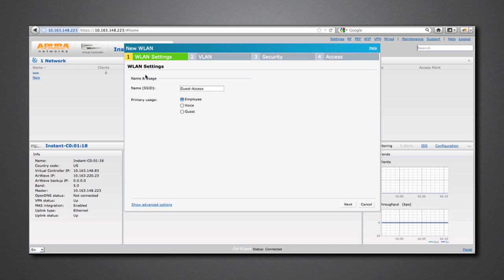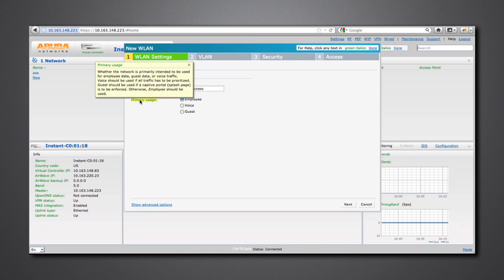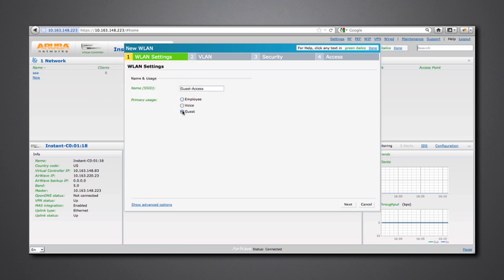Then moving on, you have three different options: employee, voice, and guest. In order to have more information about these options, you can always hit help and then click on the option. So here you'll get details about what employee, voice, and guest stand for. I'm going to use the guest option because that is what Captive Portal authentication is meant for.